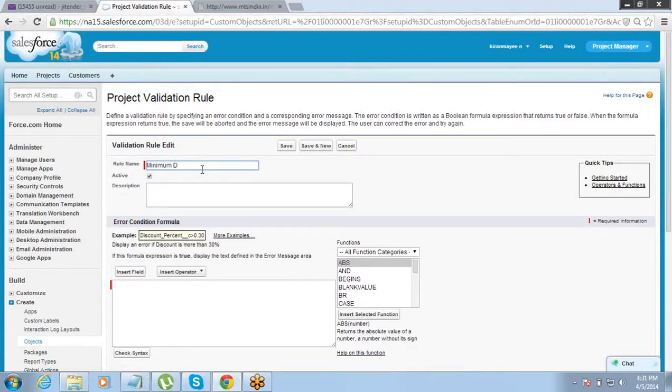Minimum duration limit. Whatever, give it a rule name. You have the option of making it active. So the rule needs to be active or inactive. I mean, you have the choice of keeping the rule as active or inactive.